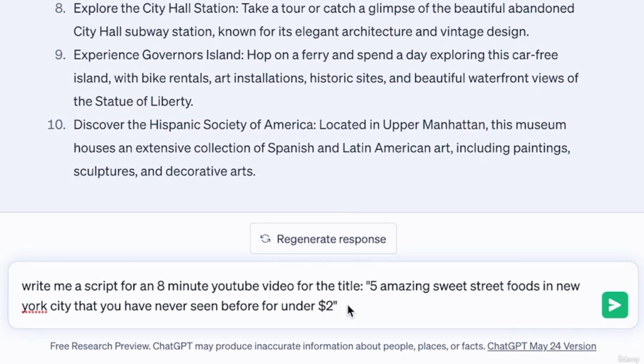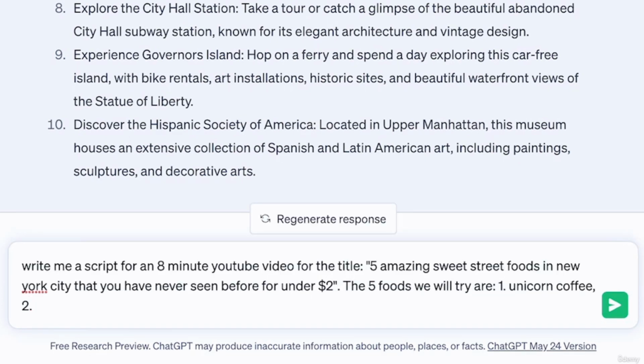So now I have, well, this example up here was the different locations, wasn't it? So this one, I'm going to say the 5 foods we will try are, now these are not exciting, but I'm going to just make something up. Unicorn coffee, made that up. Chocolate bagels. I've no idea if they really exist.